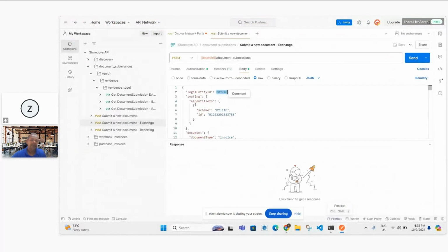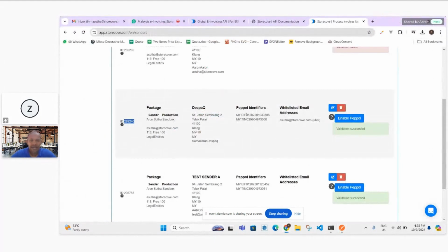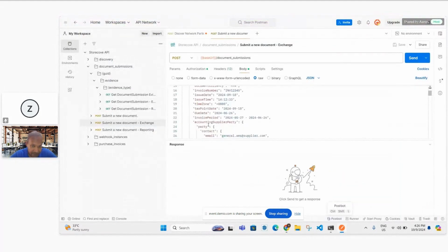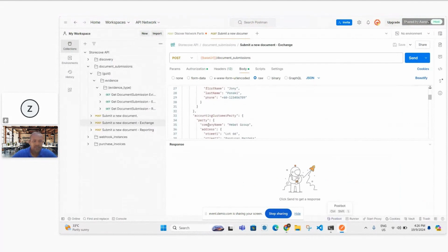Now, because I am sending it via the PayPal network, I have to provide an identifier for myself and the receiver. This is my PayPal identifier. My EIF means Malaysia PayPal network, and this is my ID, which I plugged in when I created my first entity earlier. It's nothing more than just your SSM number. And then you put in your information.